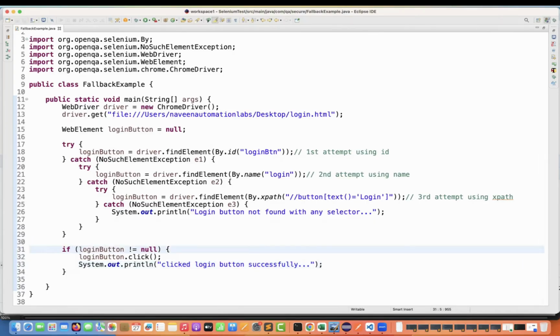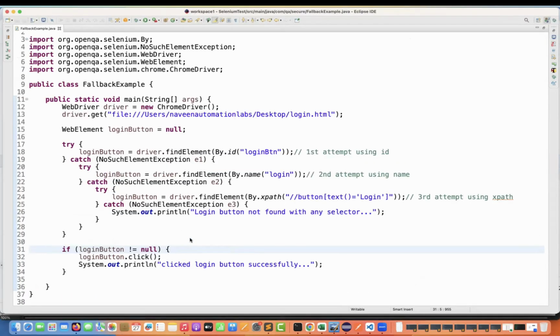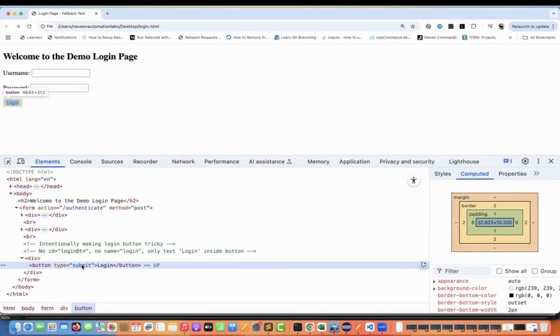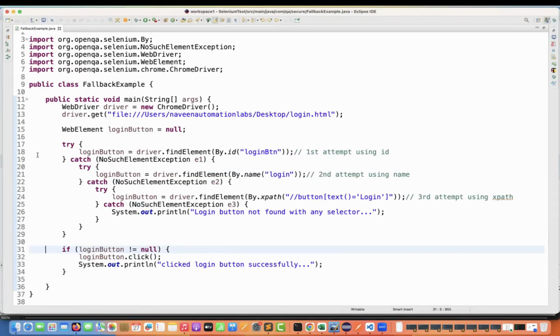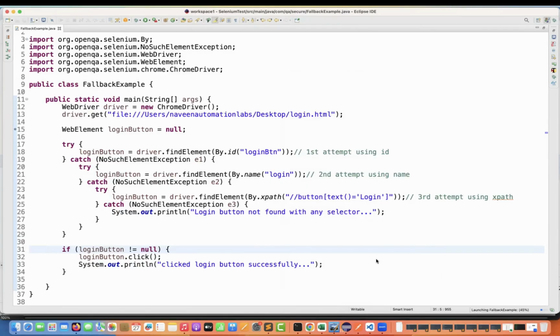So what will happen in this case? If I'm running this particular code, obviously the ID is not available, right? So let's simply put a debugger at line number 15 and then run it line by line, and let's see what happens here. So, debug as Java application.